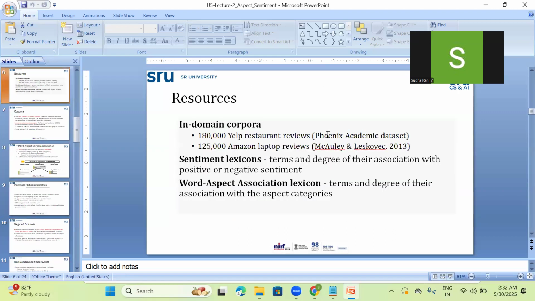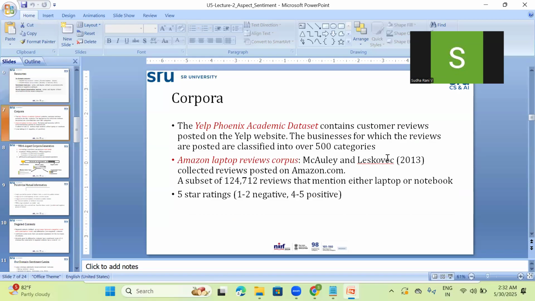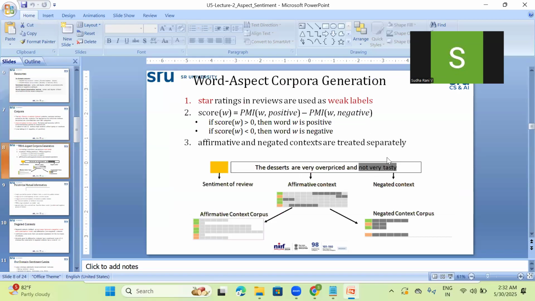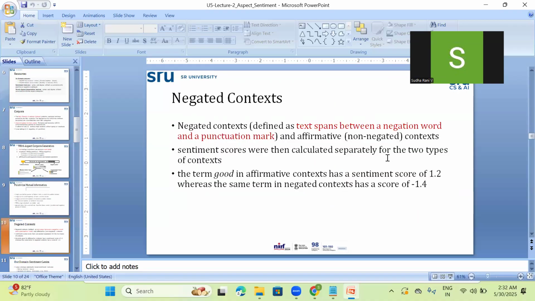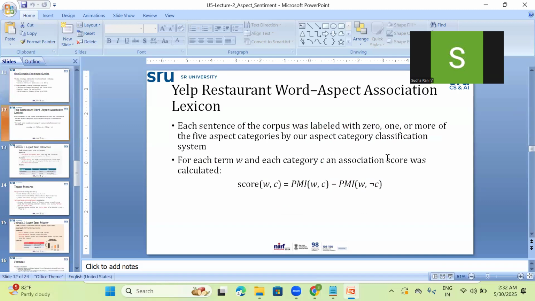Next, resources: from which corpora we are getting the data sets, like in-domain corpora, Yelp restaurant reviews, Amazon laptop reviews, sentiment lexicon, word-aspect association lexicon, corpora, word-aspect corpora generation, pointwise mutual information, negated context, out-of-domain.